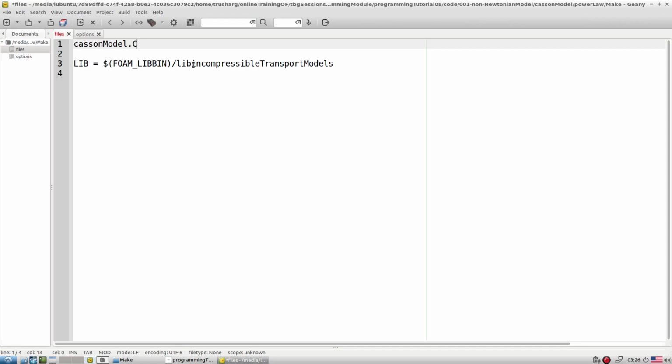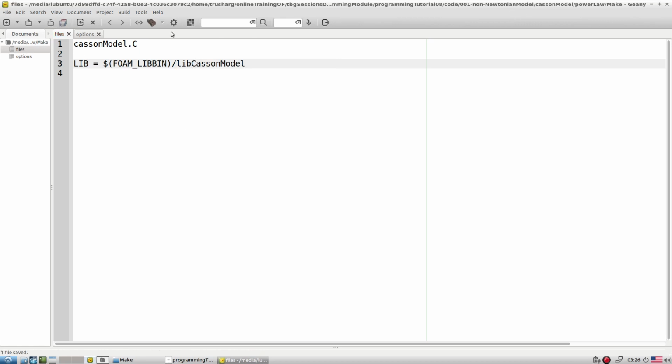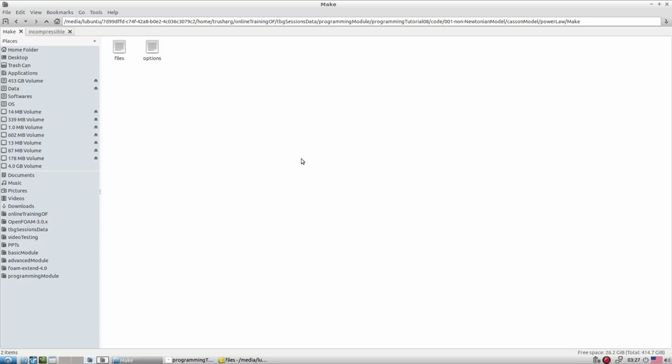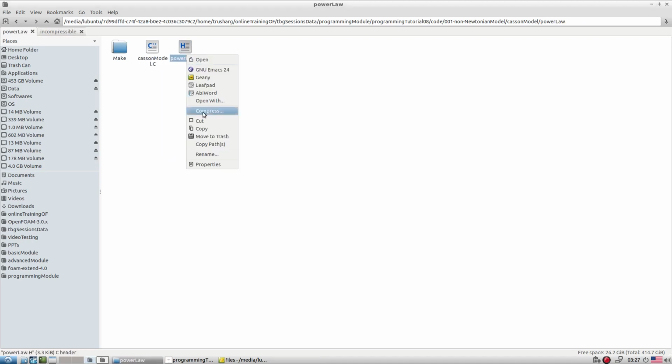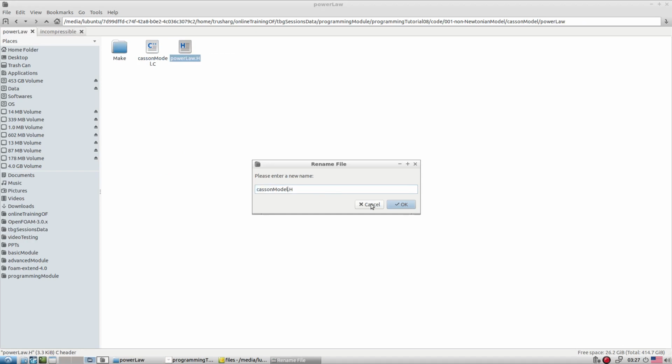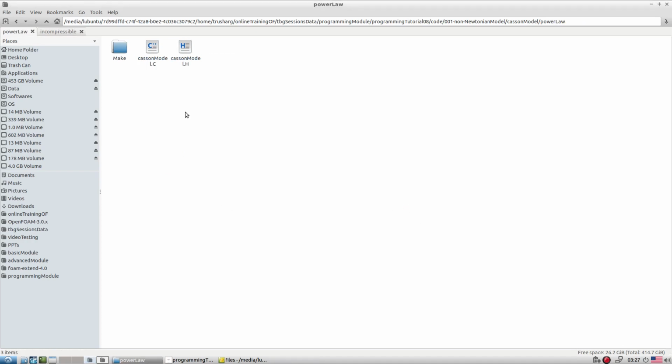Okay, and here in lib I say Casson model, that is the library name I am using. Make sure this name also goes to the .c file. With this we are set here. Let's change the name, and in the same way change the .h file name also. First make sure that we are set with the environment.